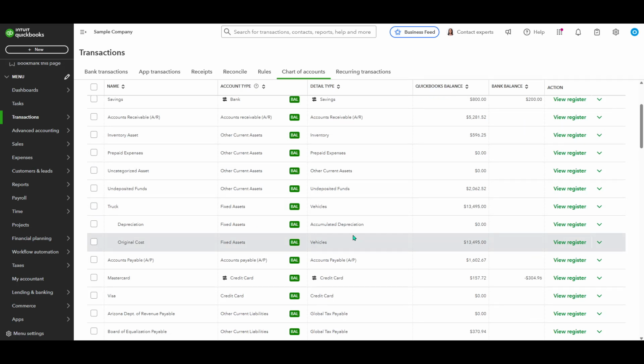See how simple and effective managing your categories in QuickBooks Online can be? Keeping your chart of accounts updated ensures that your financial records are always accurate and reflective of your current business activities.